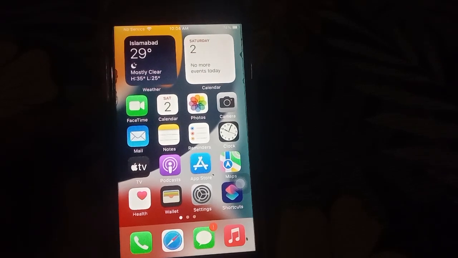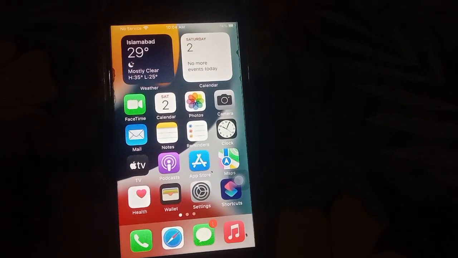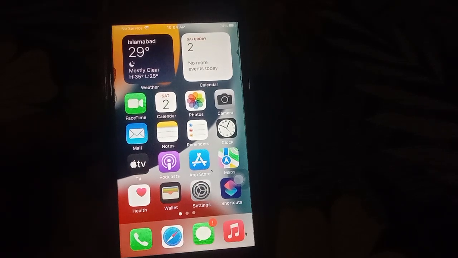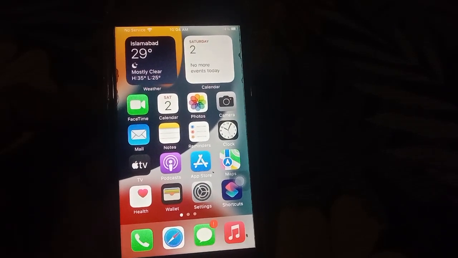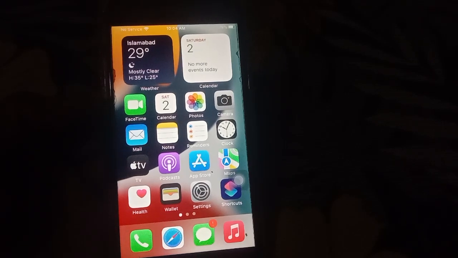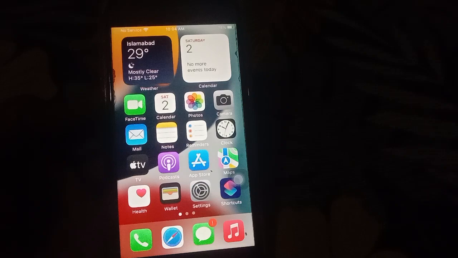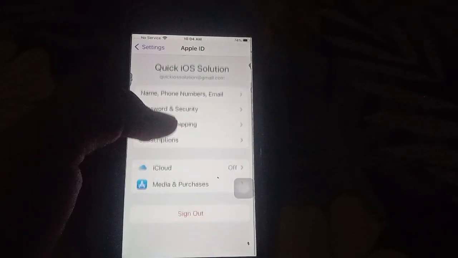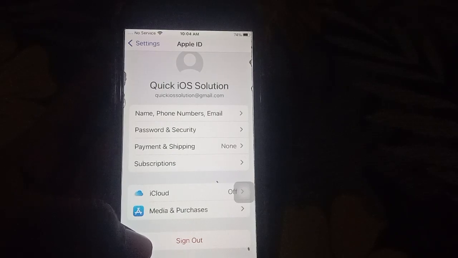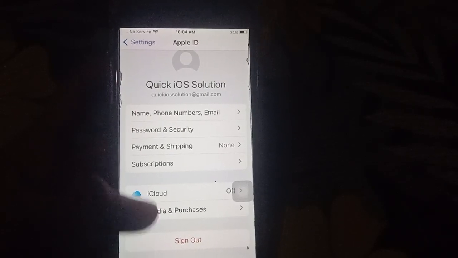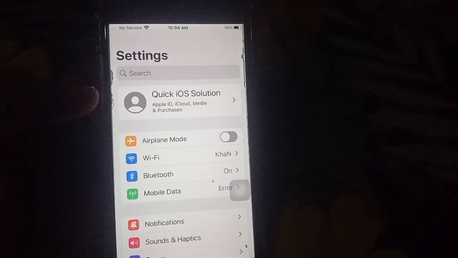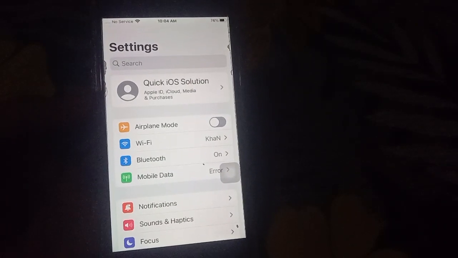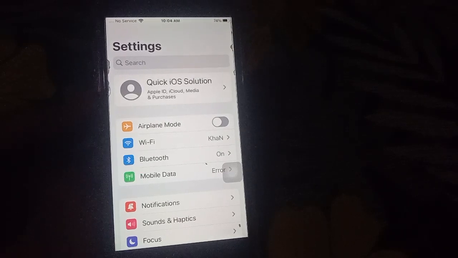Fix this problem. How to fix this problem? So guys, first of all, you should check the Wi-Fi connection, internet connection available in your iPhone. Then other solution, you have to open the settings and then click on Apple ID and then scroll up, then you have Apple ID sign out, and then you wait a few seconds and then you sign in Apple ID, and then your problem will be fixed.